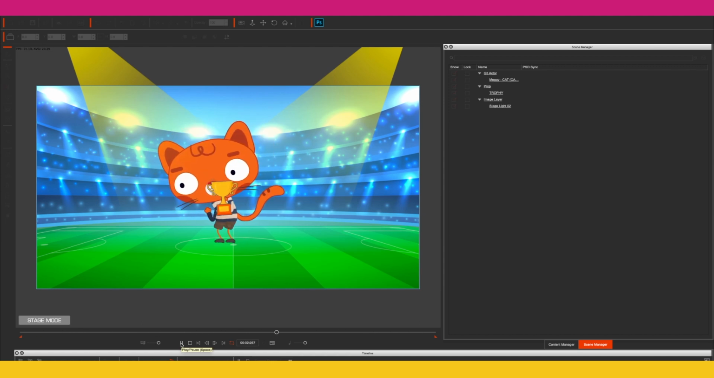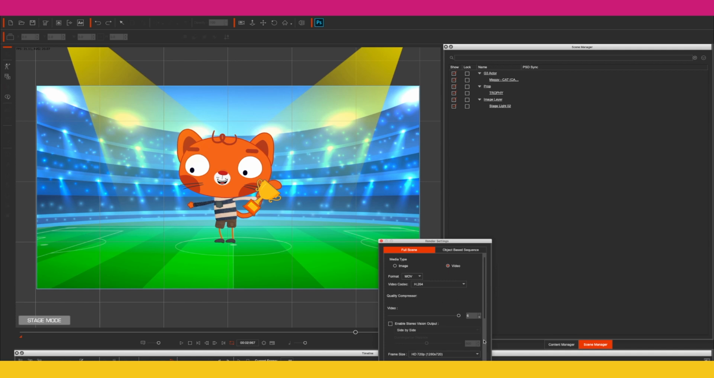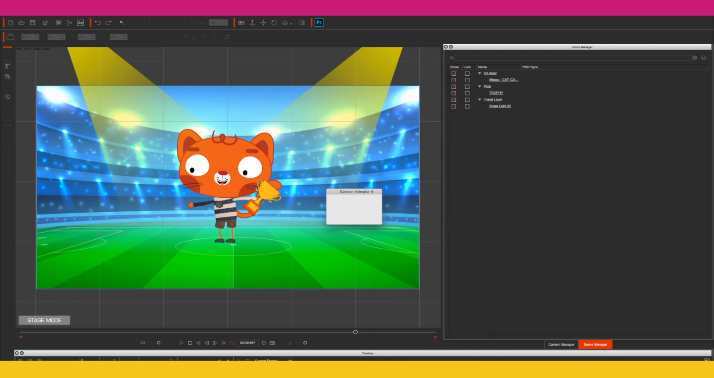Then when you're happy with that, just go to render video. I'm just going to make it 1080. Like that. Oops, so I can find it. There you go. And then click export. Save, give it a file name. And then all done.